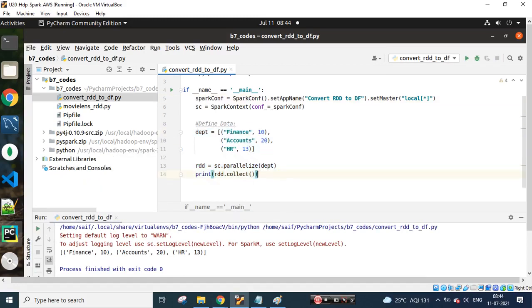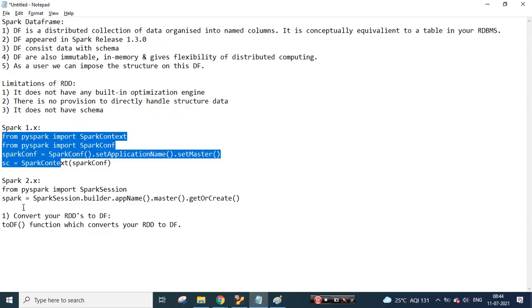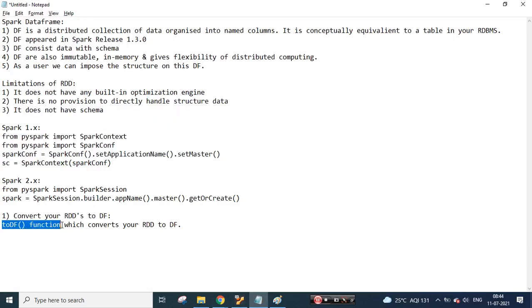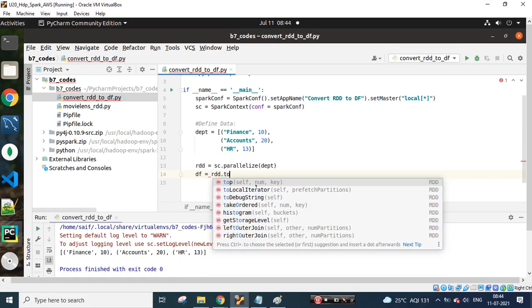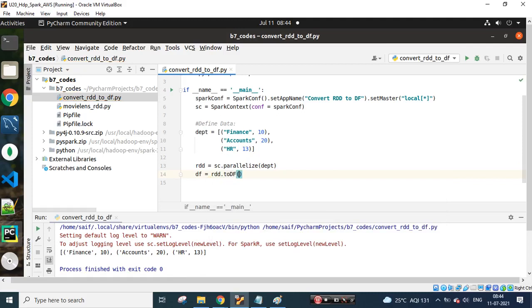We have already seen this. There is nothing new in this. What we are trying to say now is that this is an RDD, and now I need to convert this to a data frame. So how will we convert it to a data frame? As I told earlier, we will use toDF. So simple. I'm creating a data frame, with any variable or identifier name, and I say rdd.toDF.